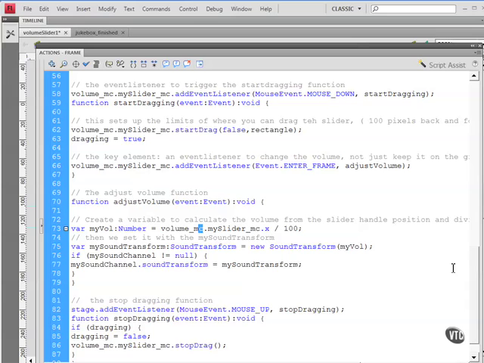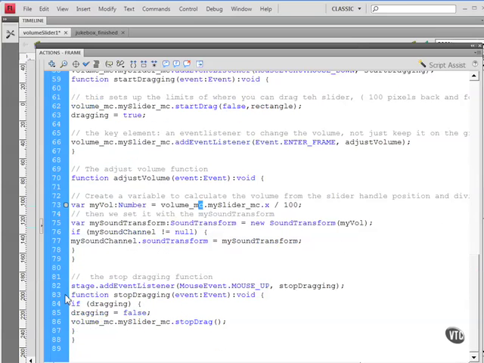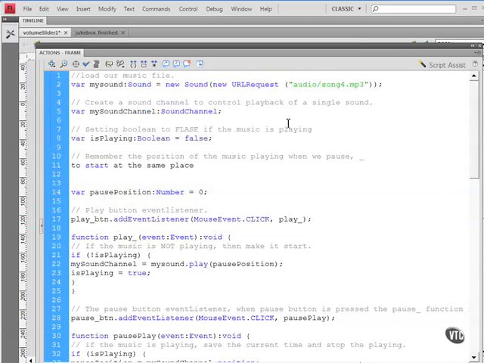Then down here I have the stop dragging function. In other words, when you stop dragging on the slider, dragging equals false. Go ahead and set the stop drag property here of the my slider movie clip. In other words, when it stops dragging, no longer move that slider. So there you have a very brief and quick overview of some of the scripts that we'll be working with.